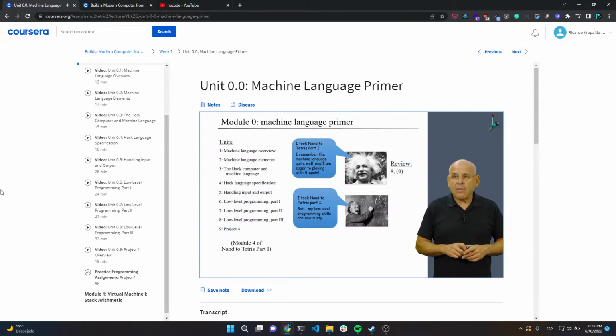The second group consists of people who took NAND to Tetris Part 1 in the past, but by now the part of their brains that was committed to machine language is now occupied by some other thoughts. Well, if that is the case, you have to remove the rust, and the best way to do it is to review this subset of units that you see here, and we highly recommend that you do again Project 4 and submit it, but once again, this project is optional in NAND to Tetris Part 2.